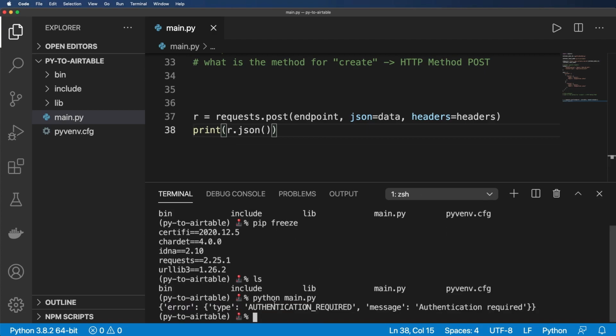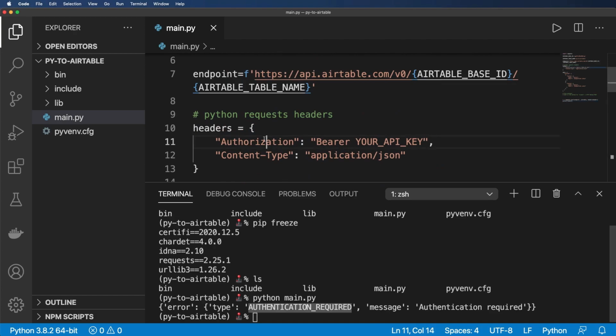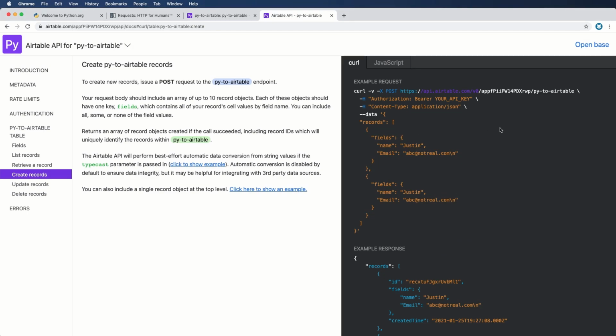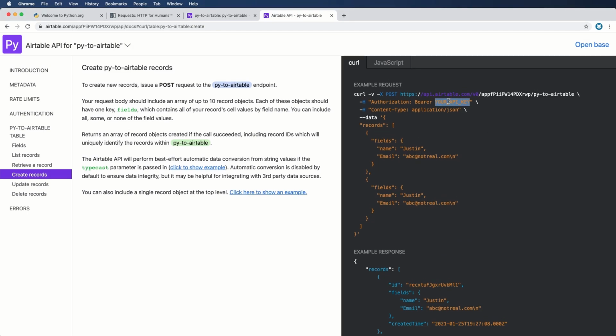Python main.py, authentication required. What the heck? I thought I did the authentication headers. That's strange. If I scroll up, it says Authorization, which is another way of doing authentication headers. Authorization, Bearer, your API key. Uh-oh. Is that my actual API key? Well, of course it's not. That's the documentation API key. They are not going to actually expose your API key right here. You know why? Because that's not secure. That's why we need environment variables, and that's why we'll talk about it in just a moment.